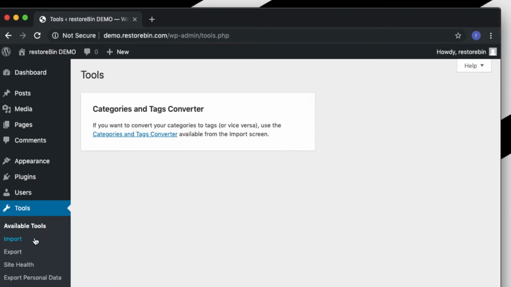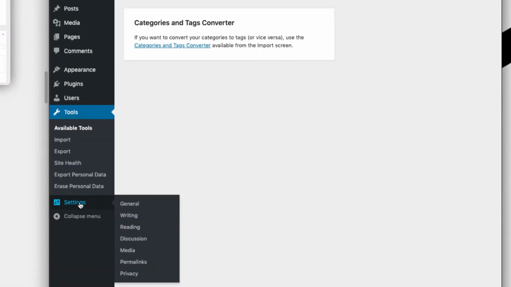Suppose you want to import a blog post from an external source like Blogspot, or you want to export, check the site health, or export or erase personal data. All these tools are available in the Tools section. So moving on to the Settings, which is the most important.